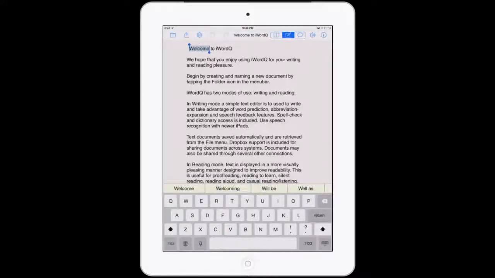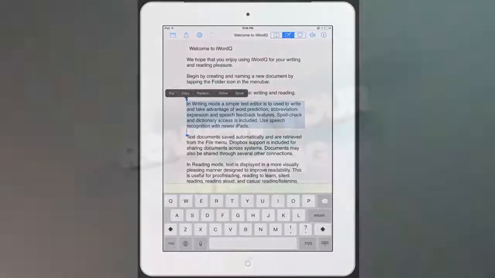Double tap with one finger to select a word, or tap on it once for the option to either select the word or select all on the pop-up menu. Adjust your selection accordingly by dragging the selection handles. Then choose Speak from the pop-up menu.